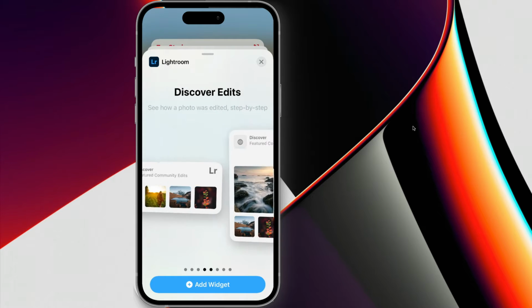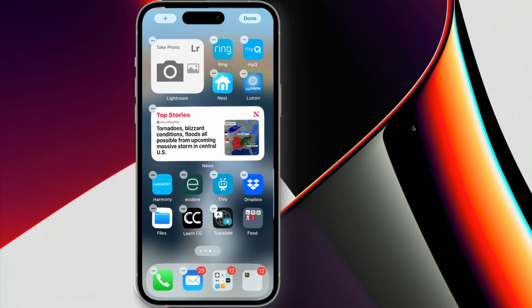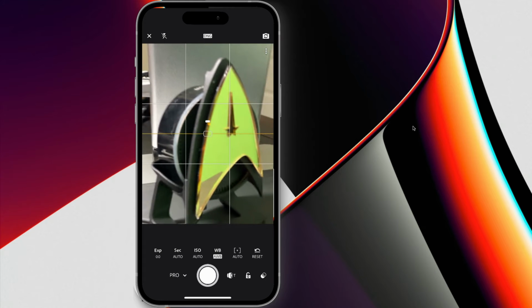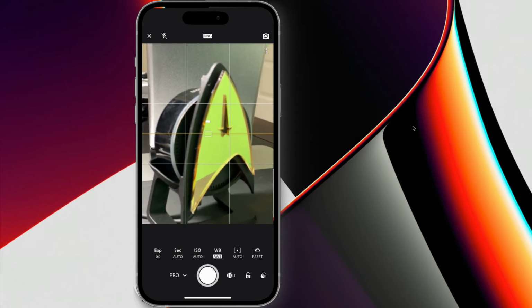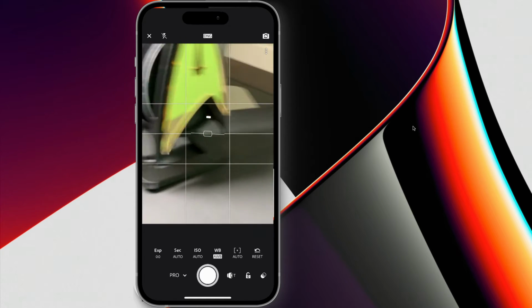Now there's some other widgets to get into the discovery things, but I'm mainly concerned about the cameras right now. So we'll just go ahead and hit take photo and add that widget, and it will add it right to the screen. You can rearrange it, but once you hit done, there it is. Now, the next time you want to take a picture with all the Lightroom professional controls, all you have to do is tap the icon, and it will take you right into Lightroom's camera and give you access to all your professional settings. So you have exposure, shutter speed, ISO, white balance, bracketing, everything's there for you to get to it right there on the spot.